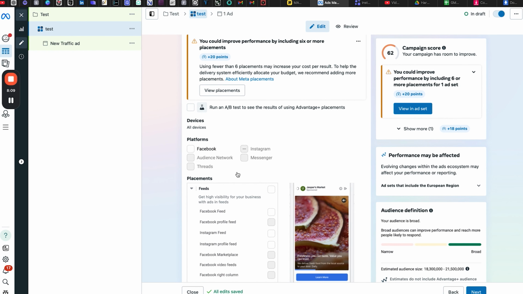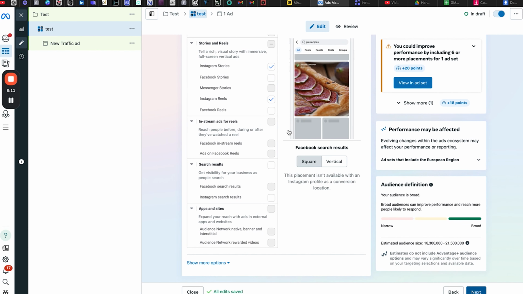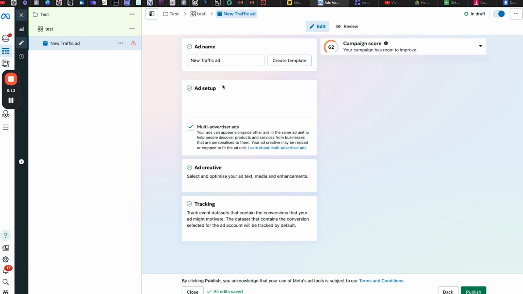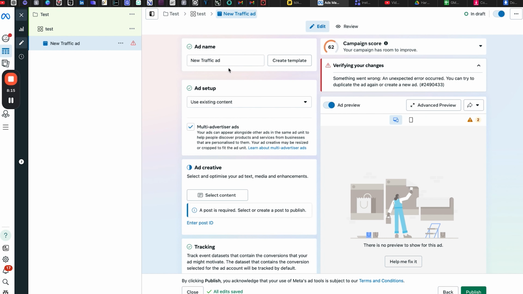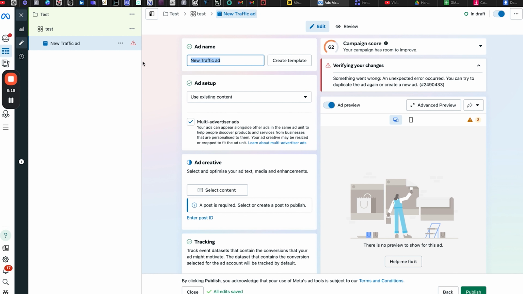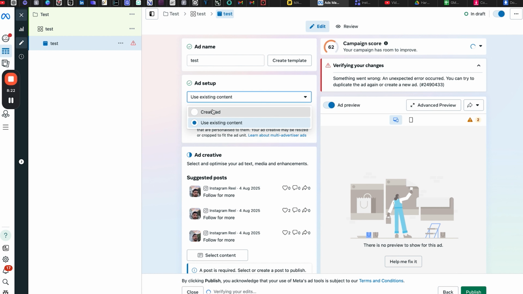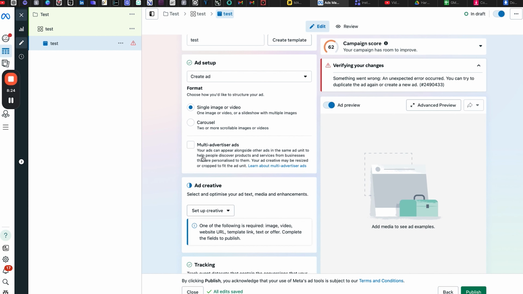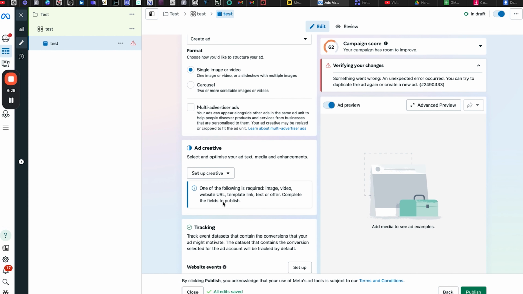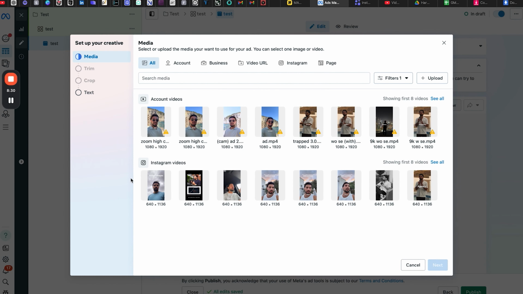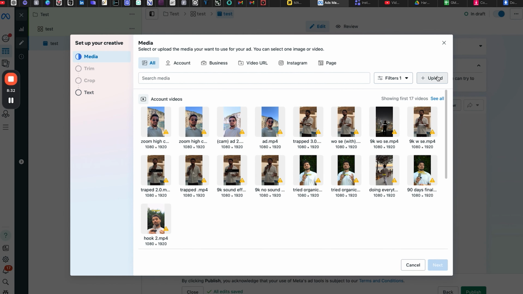Then, very, very simple, next steps we're going to come across, and we're actually going to input our ads. Right, so again, I'm going to put test. We're going to create a new ad, and it's a single image. Perfect. Set up creative, video ad. Okay, I've got my stuff here. You can upload from your hard drive or from your laptop or whatever. And we just put this in here.